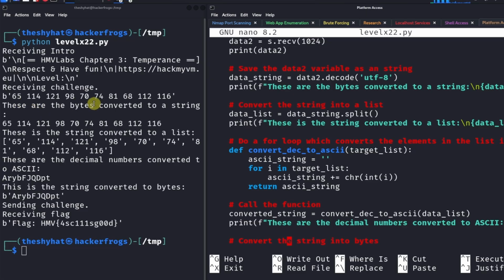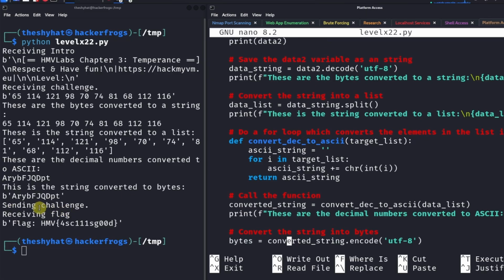So we receive the numbers over here. These are bytes. We convert that into a string. We convert the string into a list, which is this over here. And then we ran a for loop, which transforms each one of these characters in the list into the ASCII character, and then we add it to this ASCII string, and we return the ASCII string. So after that, we have to convert that ASCII string to bytes. The bytes we send back to the server, and then we receive the flag.